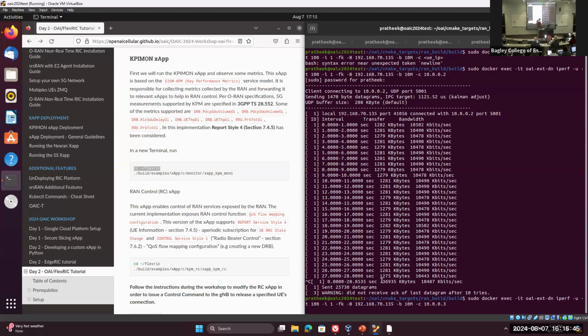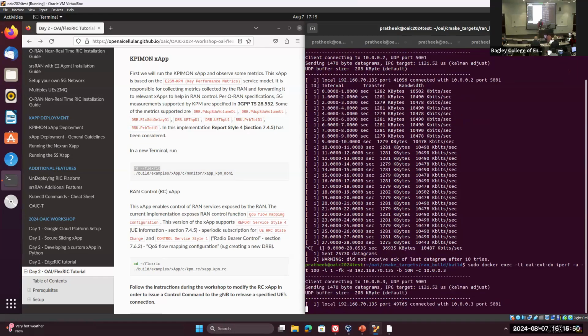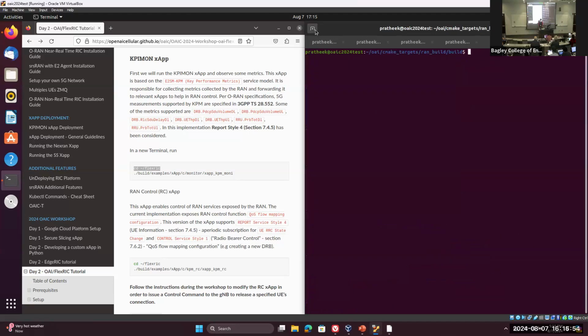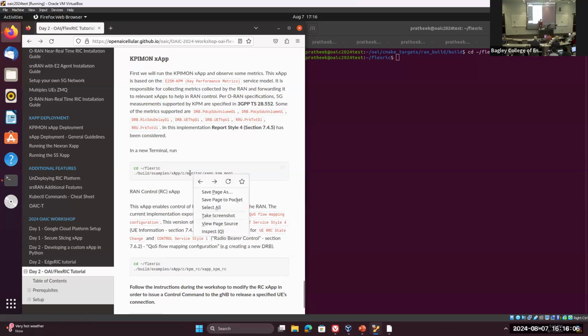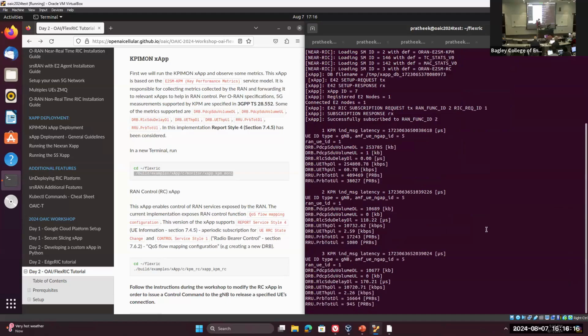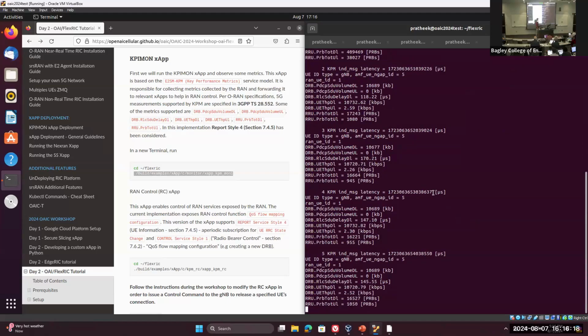So here basically I'm transmitting data at a 10 Mbps data rate. Now while this is going on, let's open a new terminal. Sorry, my thing froze again. Oh, I was on a roll. And let's execute the KPM xApp. Yeah, so you should be seeing some metrics here.